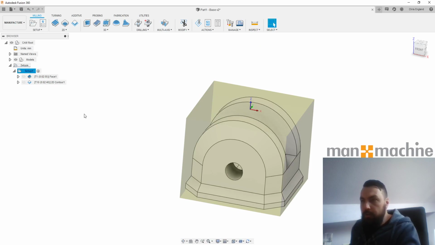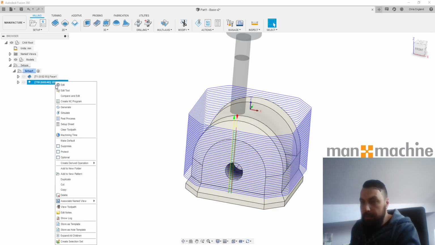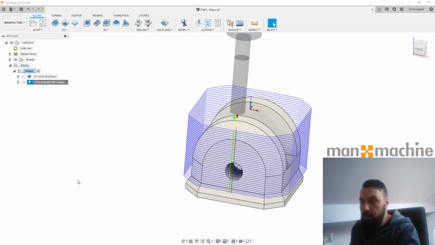So what I'm going to do to remove that is I'm just going to duplicate this 2D contour that I have already. So just right-clicking on it and saying duplicate. I can now get a second one. Now I'm going to edit the first one because the second one's exactly the same, and I want this to happen before I start the next stage.